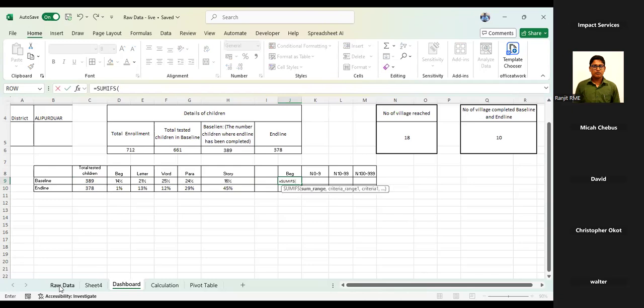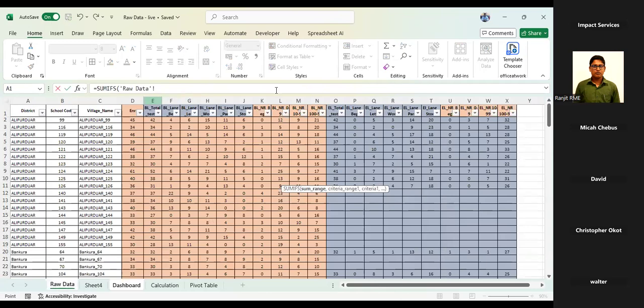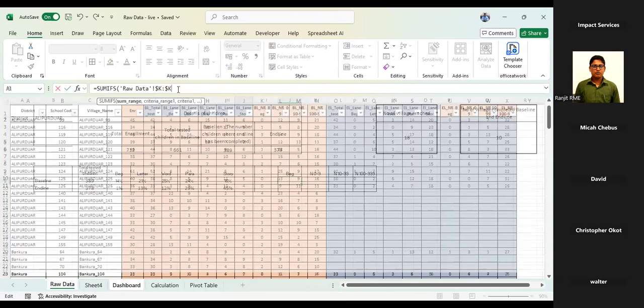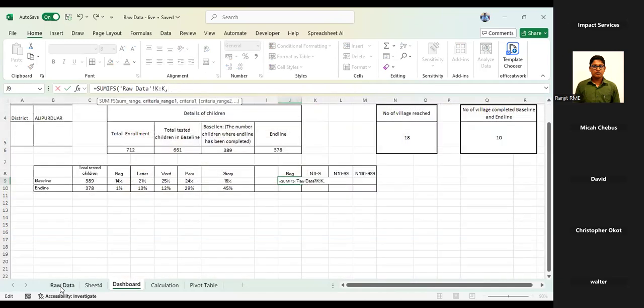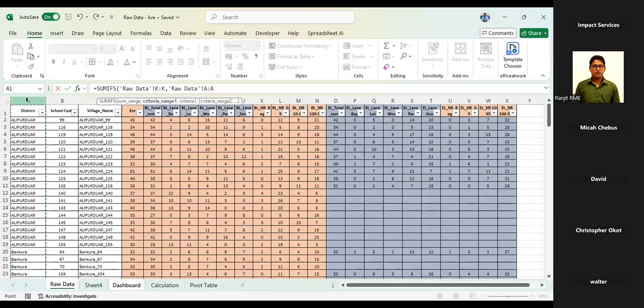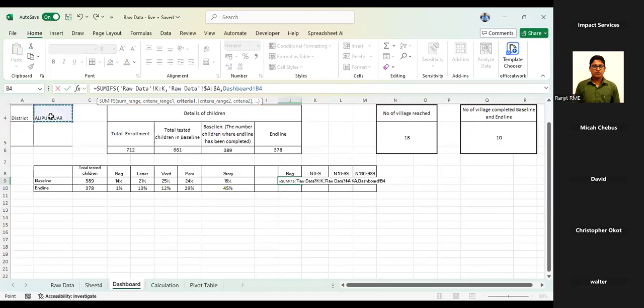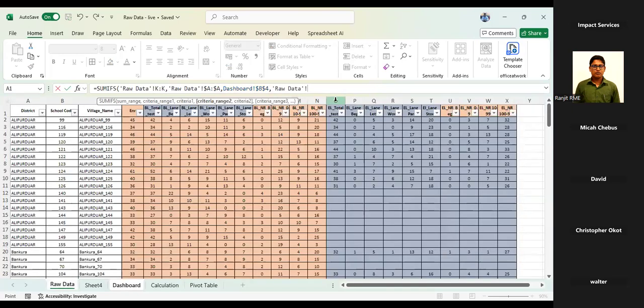Now sum range will be this. We can leave blank without locking. Criteria range will be district, comma, district cell, comma, end line was not happened. I am going to exclude this. Now criteria will be same.